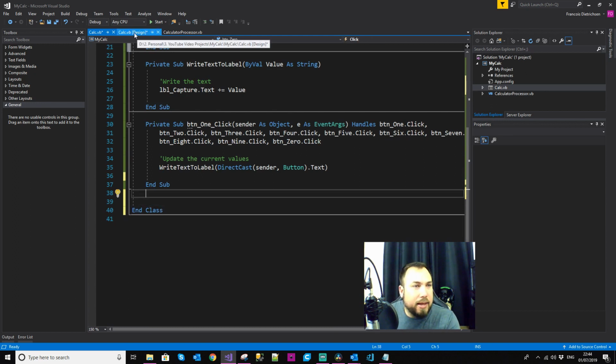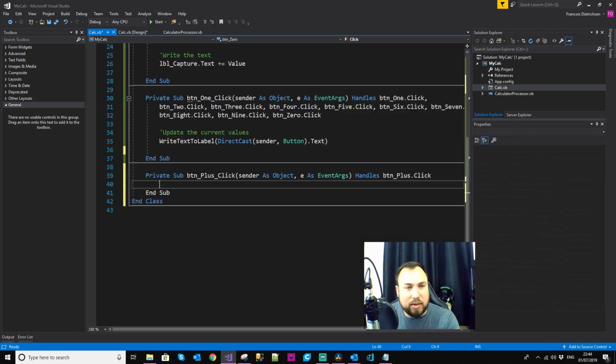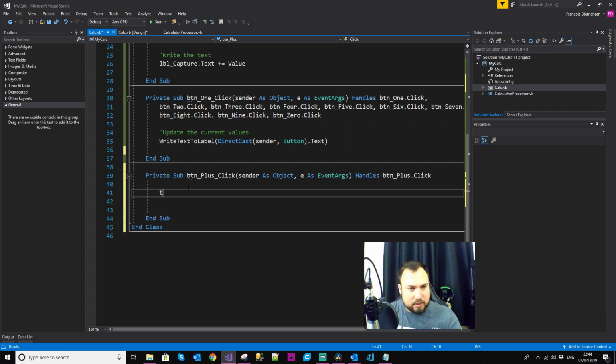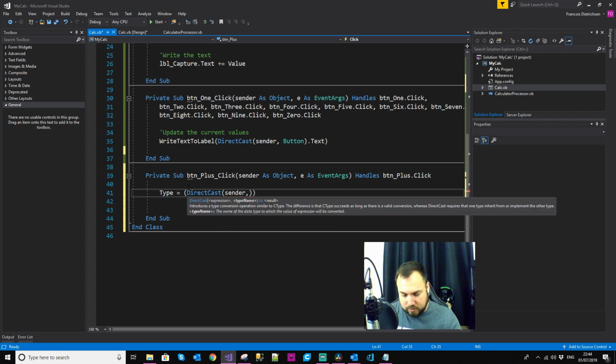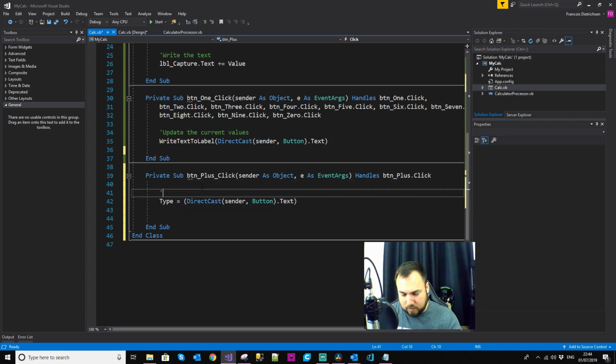Okay, and we're going to do the same thing for all of these. So I'm just going to click on one of them, and I'm going to update the type equals direct cast the sender to button, to update the type of calculation.